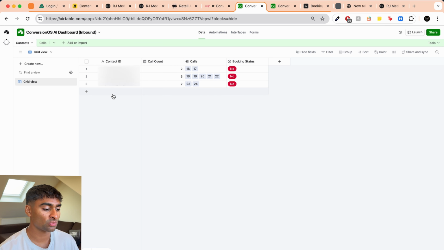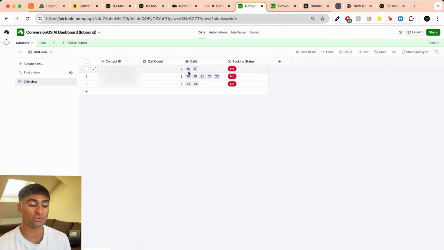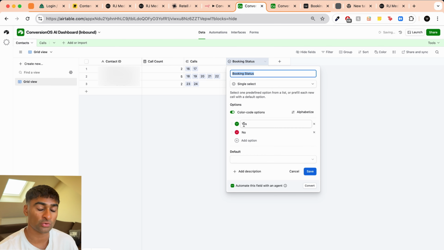So within the contacts table, we've got the contact ID, which is a unique ID for each contact. We've got the call count, which is the number of calls each contact has actually made. And then we've got a column which links to the calls table and specifies exactly which calls link to which contact. And then finally, we've got the booking status, which allows us to track whether or not a booking was made for the specific contact.